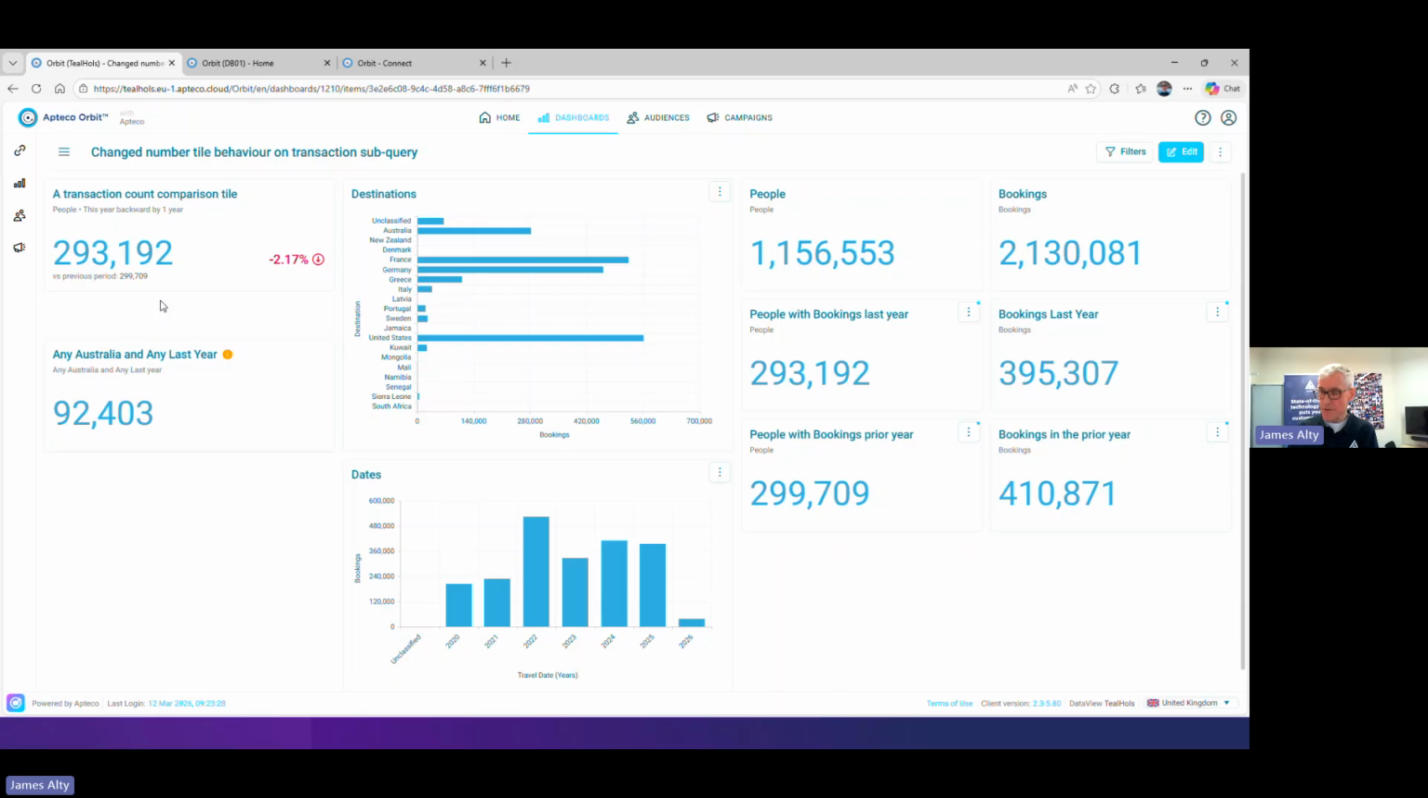Embedded in there, we've got some transaction criteria. We're looking at bookings on certain dates. And over here, you can see I've got 1 million people in total. 293,000 have a booking in the last year, 299,000 have a booking in the prior year. Exactly the same numbers as we have here. So 293, 299. Numbers of people looking at their transactions. I've also put up the numbers of bookings, just so you can see 2 million bookings, 395,000 last year, 410,000 in the previous year. Now, let's just use the example that I gave.